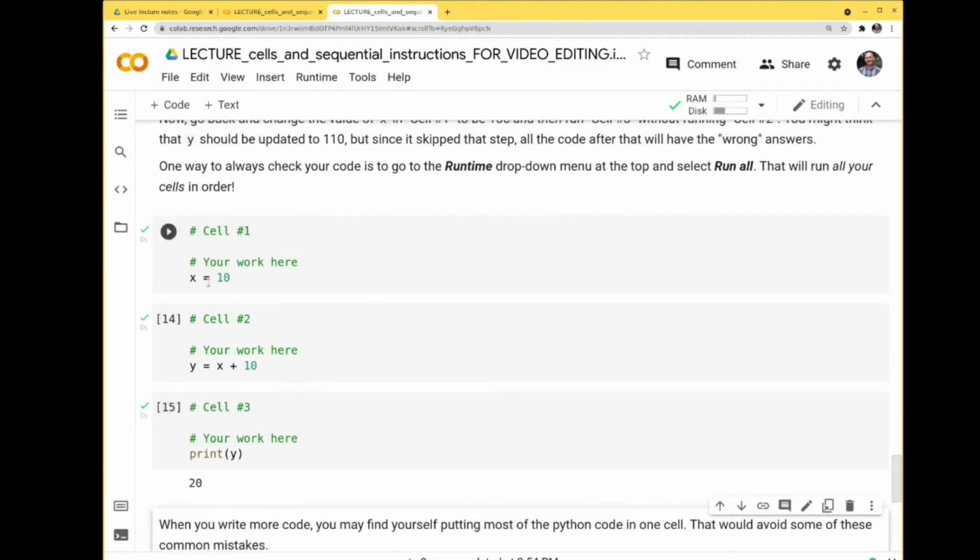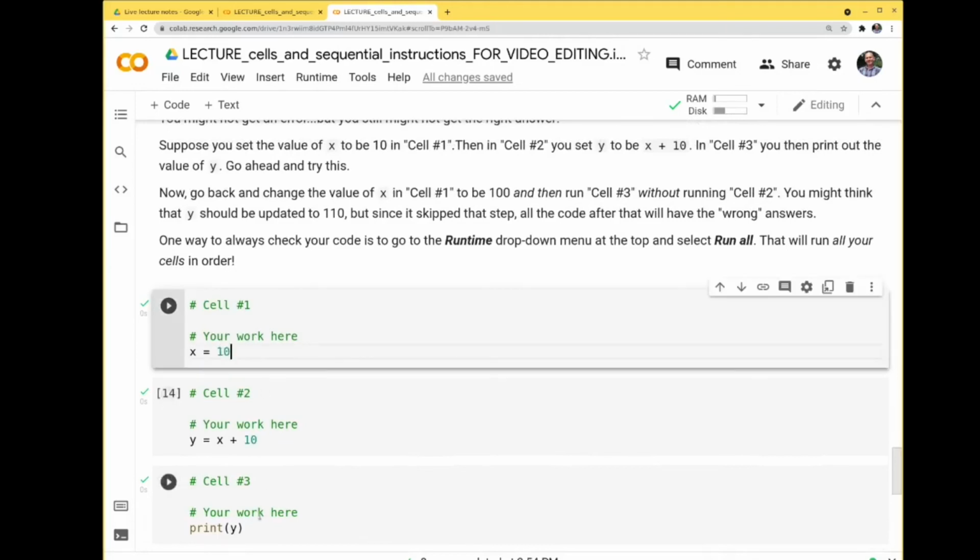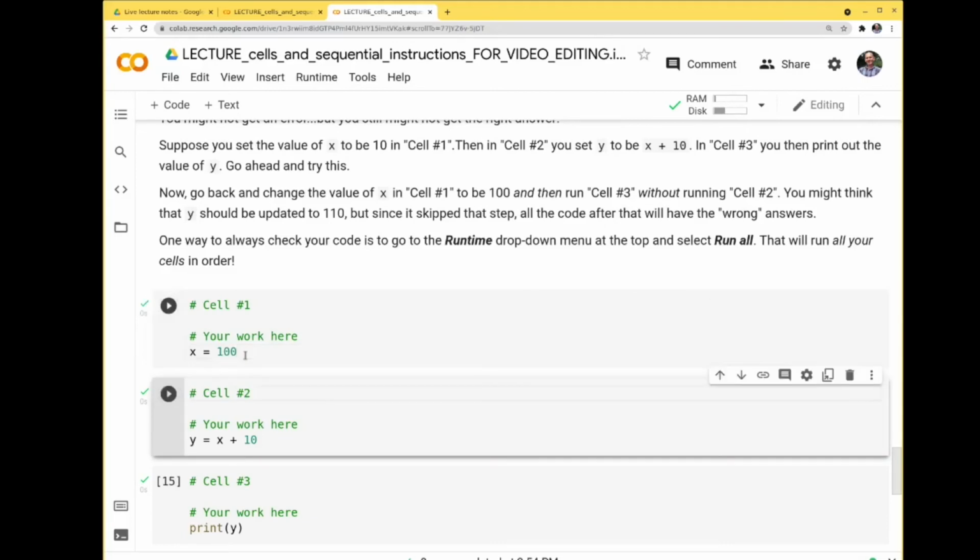So we set x equal to 10. We set y to be x plus 10. When we print y, we get that y equals 20. Easy peasy. Now, let's go back up here and change the value of x to be 100, and then just run cell 3. So I'm going to change this value to be 100, and I'm actually going to run this cell. So now x is 100.